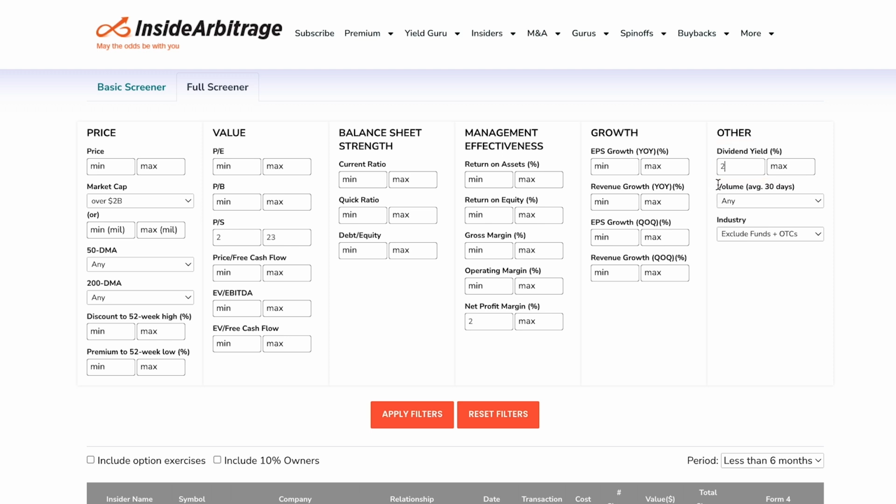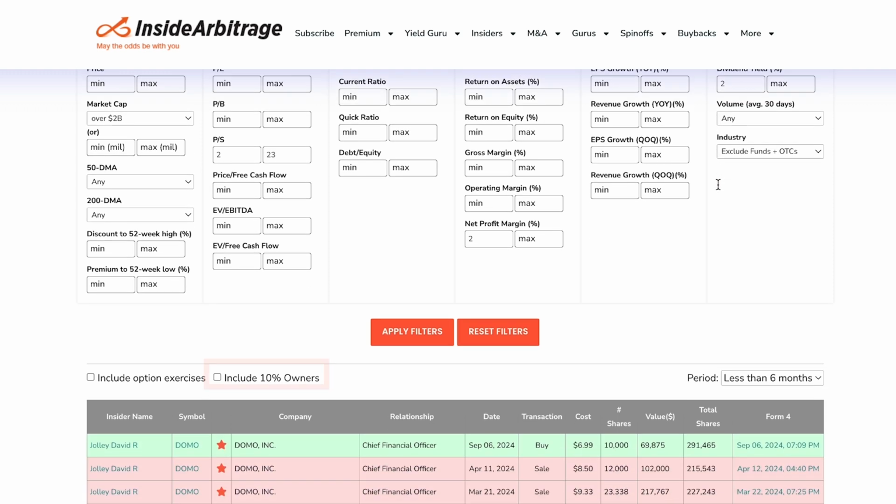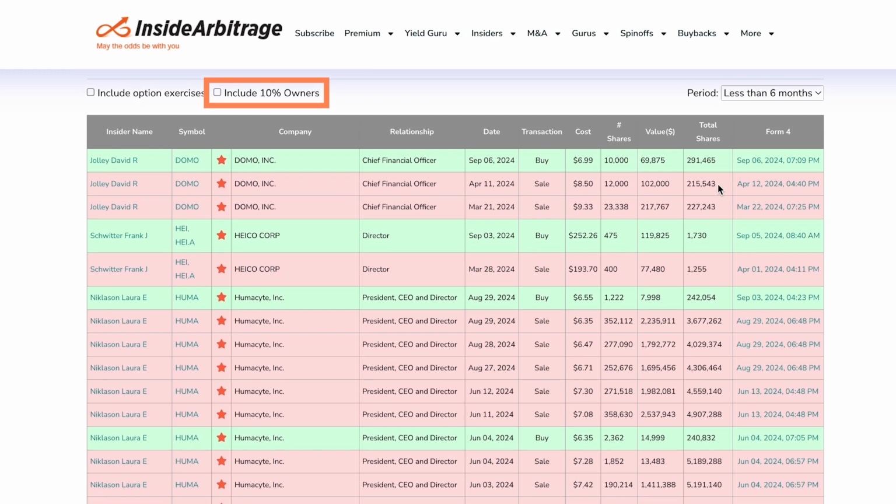Aside from the filters listed above, you also have the option to include 10% owners in the list of insiders, going beyond just directors and company management. Additionally, you can choose to include options exercises. Furthermore, you can extend the period of time in which the flip-flopping occurred. By default, this is set to less than 6 months.